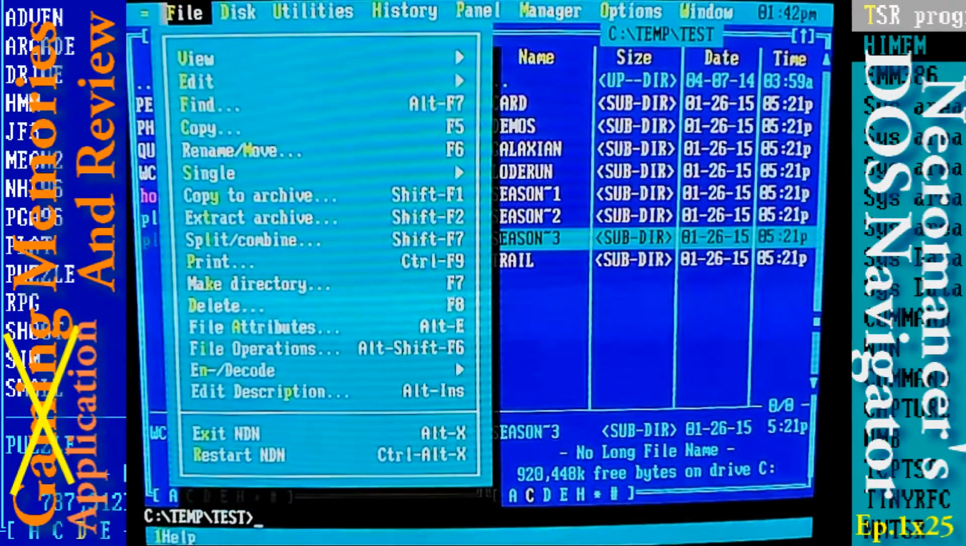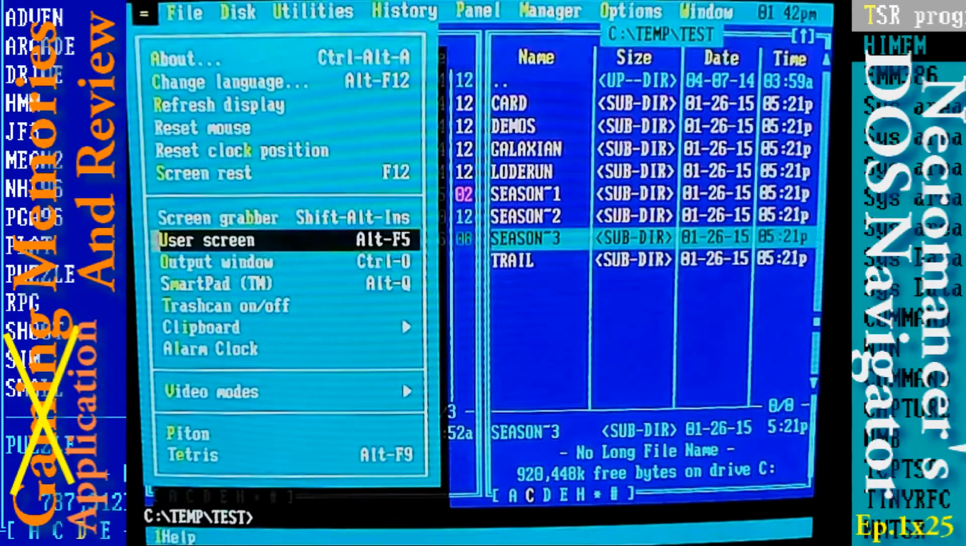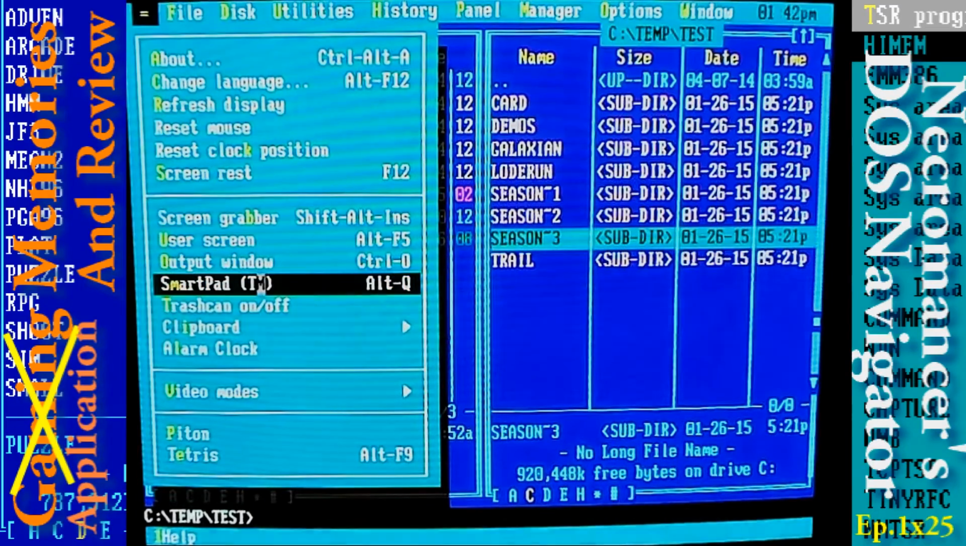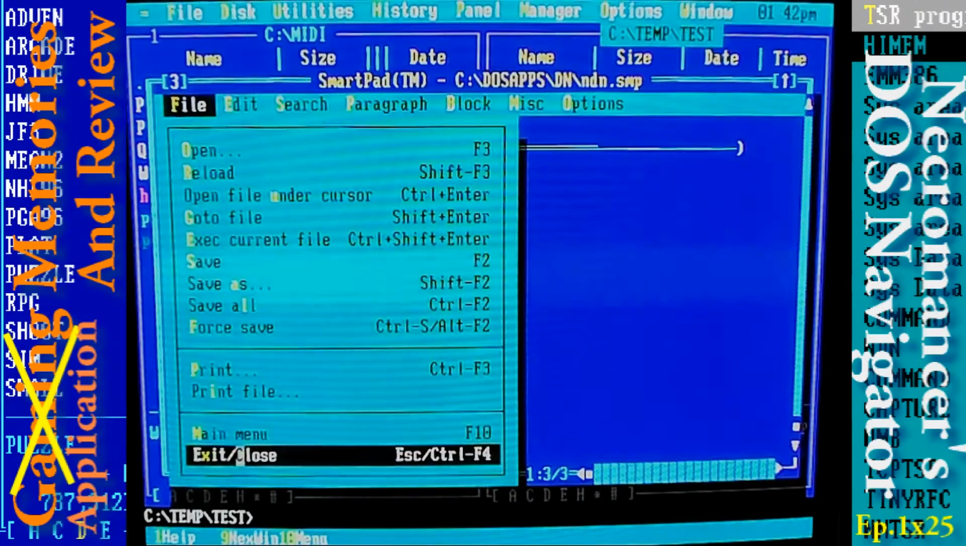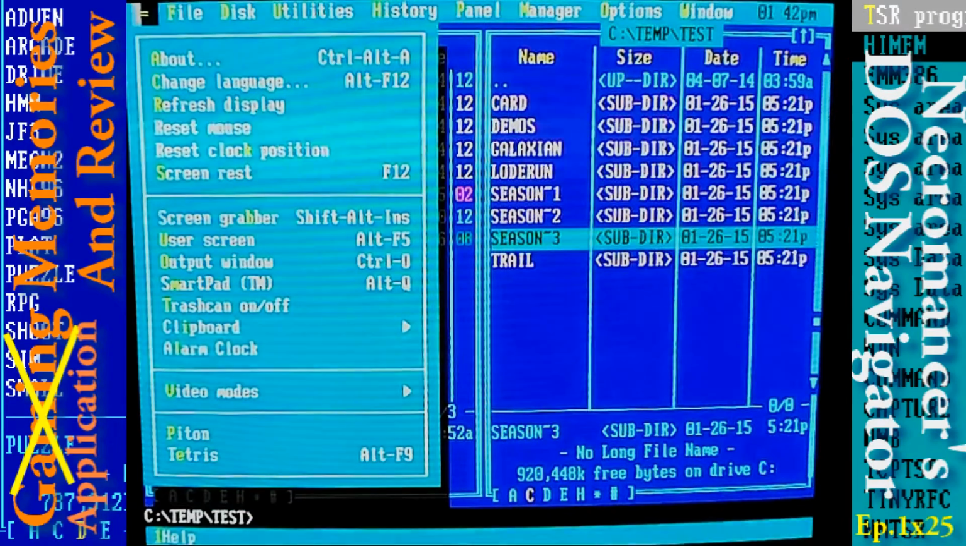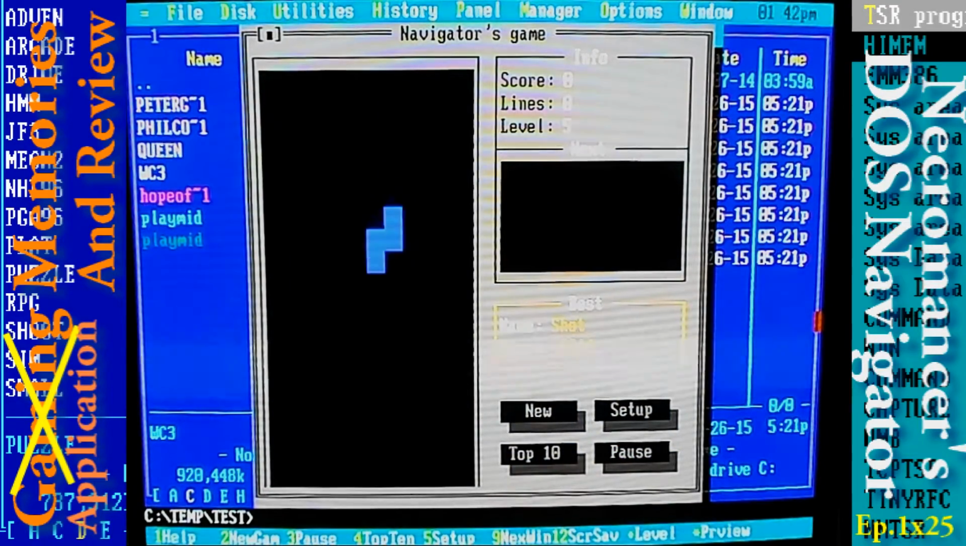I think there are games we could play on this. Are there any games? I kind of remember there being games on this thing. Smart pad? What's a smart pad? Jesus Christ, that is not smart at all. Does anybody see the game? Ah, there it is. Okay, so we got Tetris. Ooh, we got Tetris. There are always fun reasons for playing Tetris, I guess.